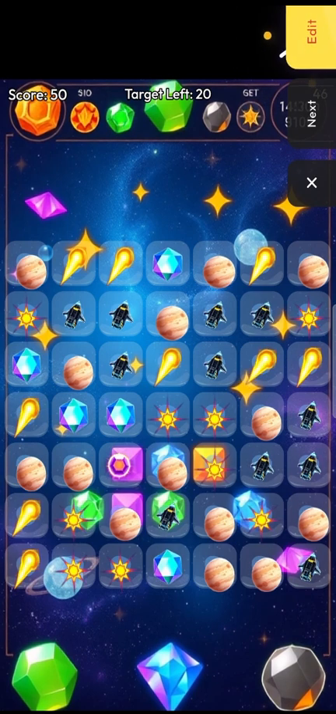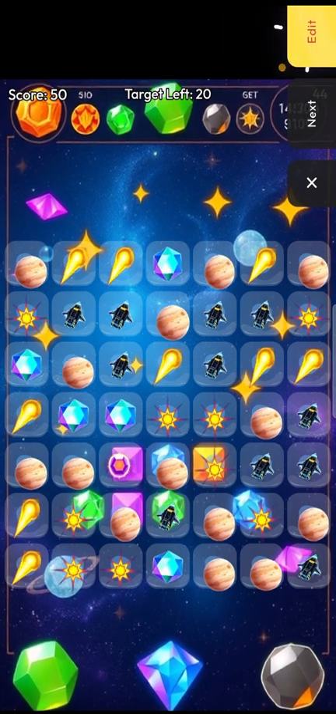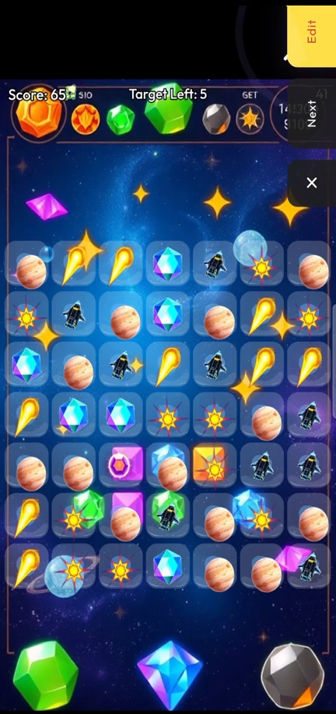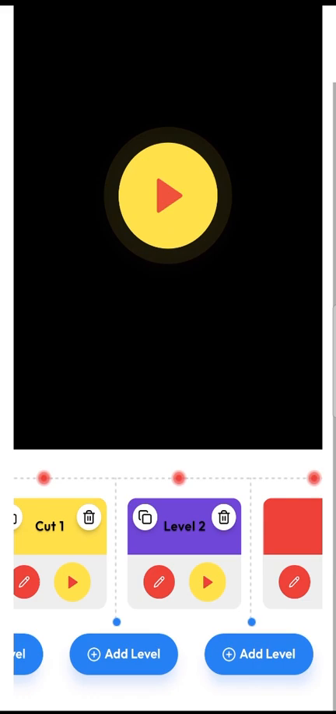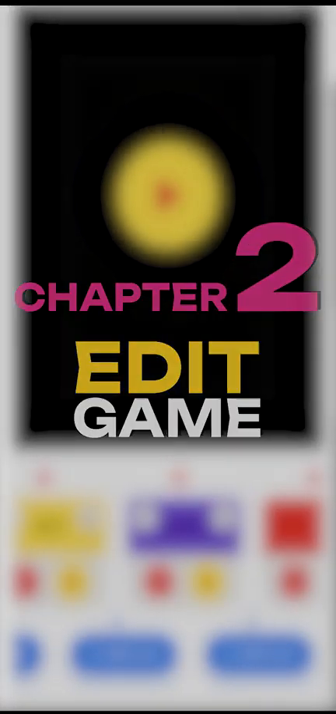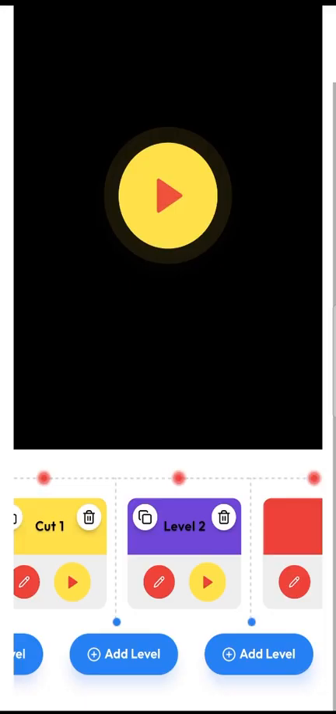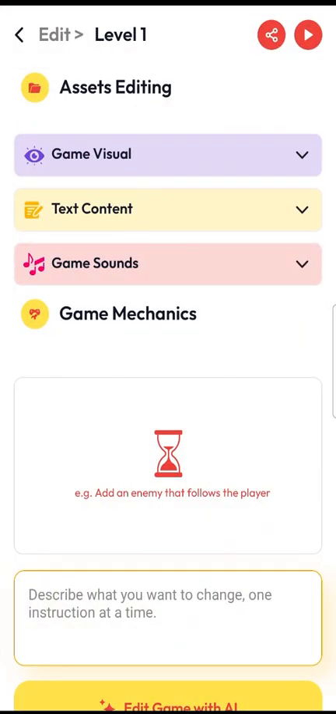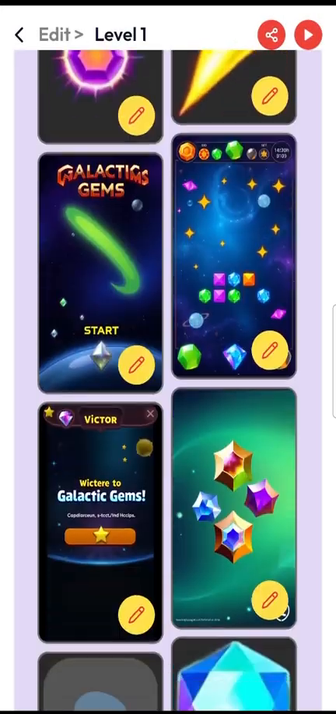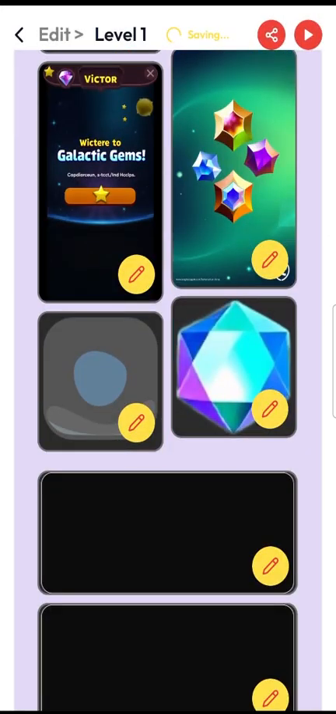I want to change these assets. I want to change the entire look and feel of this game while keeping the core gameplay mechanics the same. So I can do that, and I'll show you how right here. All you do is go into the edit section, and let's say I want to change the first level, which is the level we just played. So I click on edit, and it shows me a few visual assets. And as you can see in the drop down, there are multiple different assets that I can edit at my own ease.